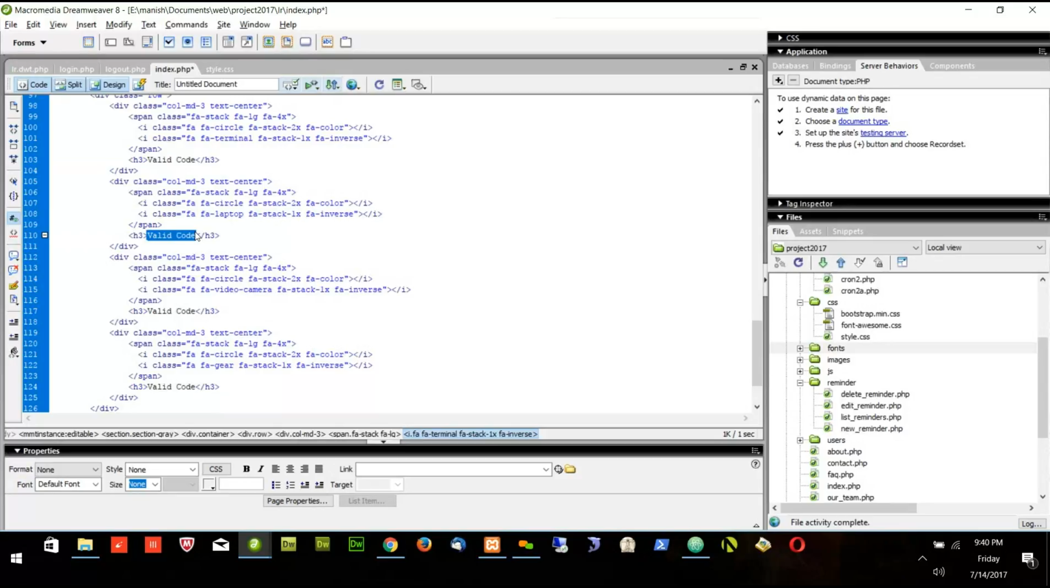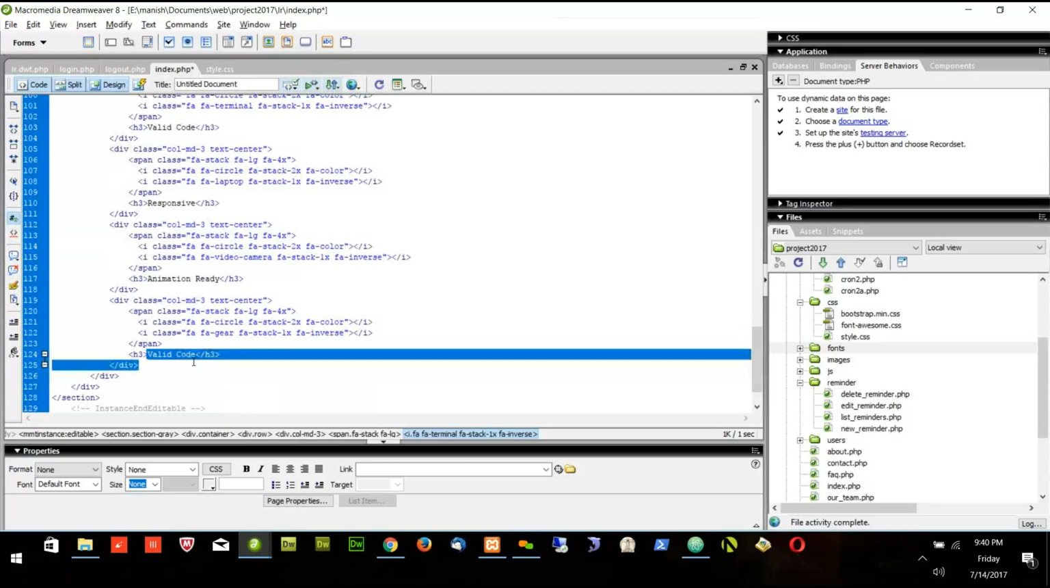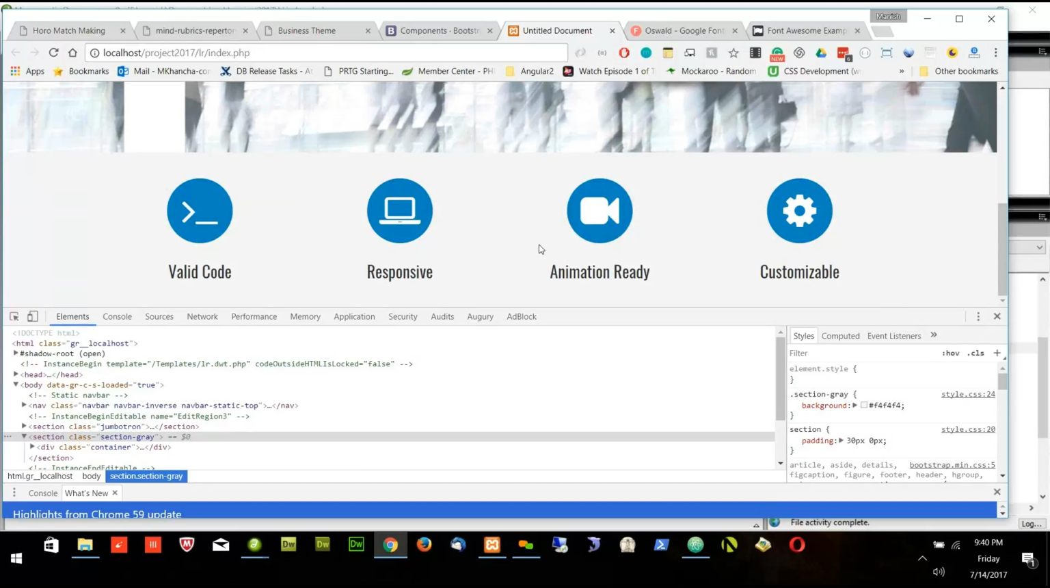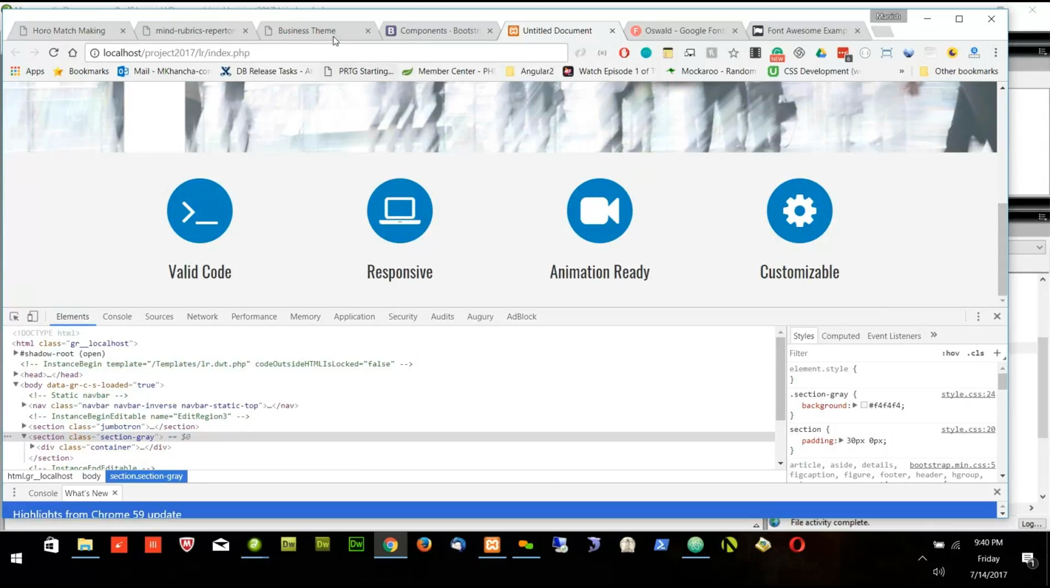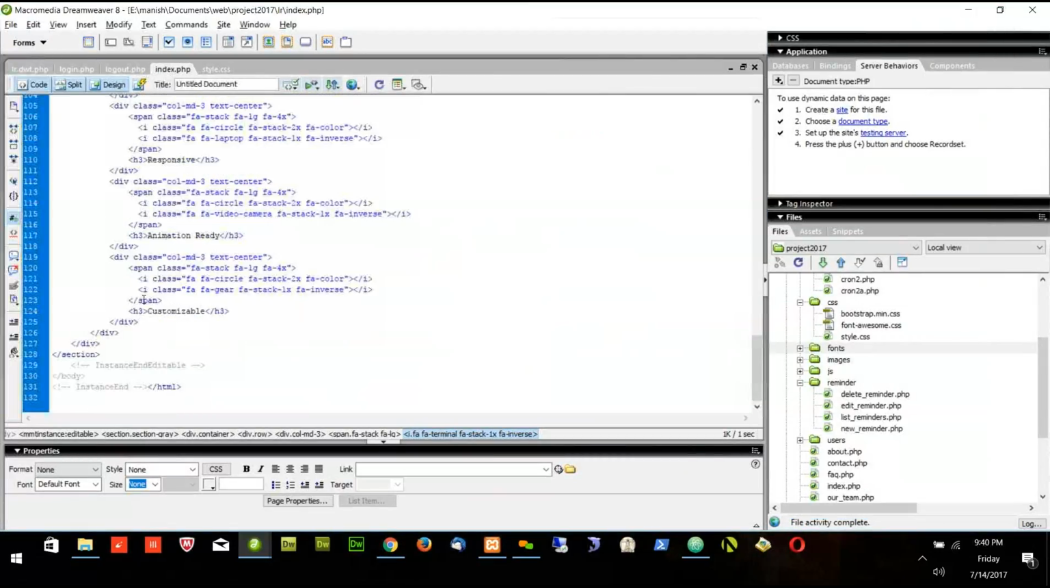Let's make it responsive, then make it animation ready, and then make it customizable. Okay, so I get this one in this page. After that we will move down to this part, the red primary color part, the red color. So I will create another section.